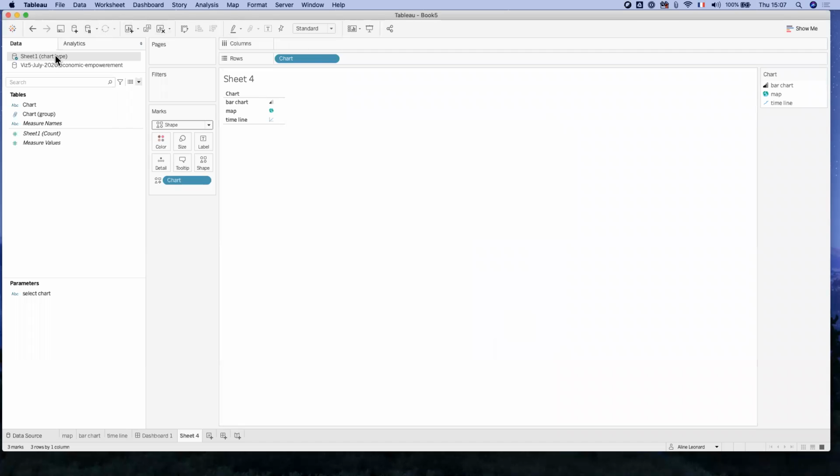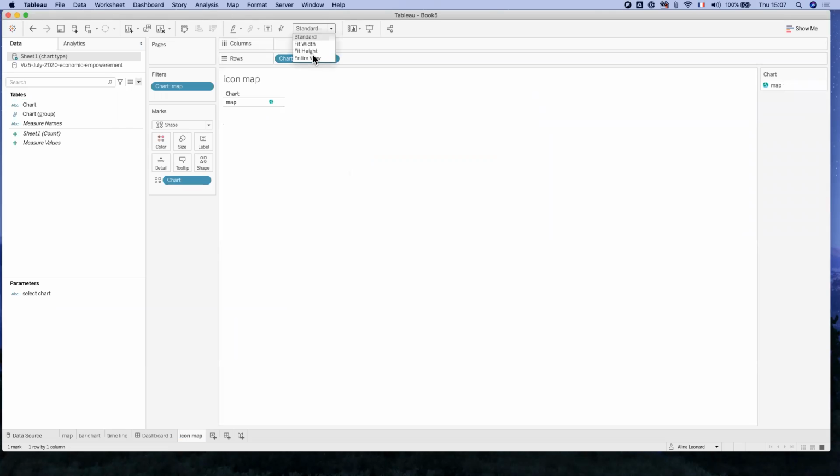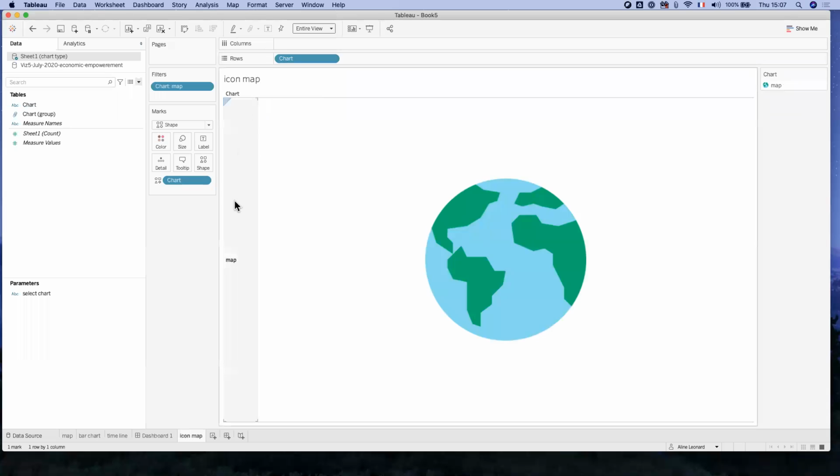So for my Excel, I drop a chart into rows and into shape. And now I need to create the first icon. So it will be the map icon. So I rename this sheet icon map. All right. And I will filter to have only the map chart here. So I click OK. I will select entire view. And I don't need to see the map here on the left. So I will deselect show header.